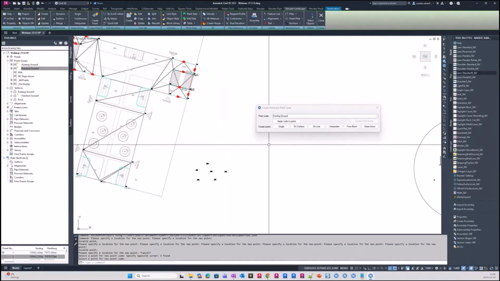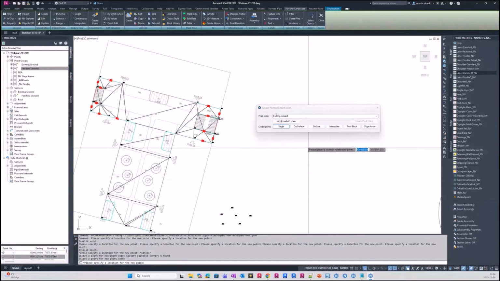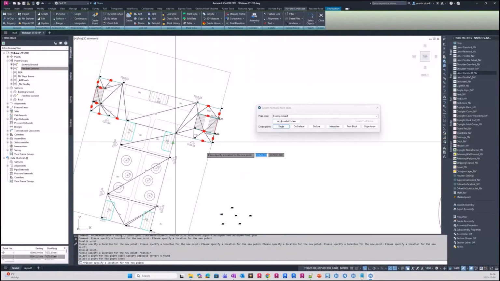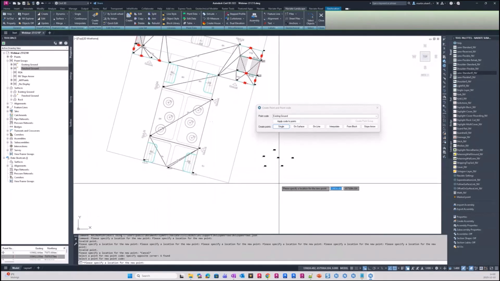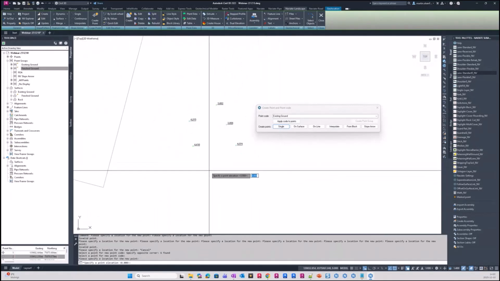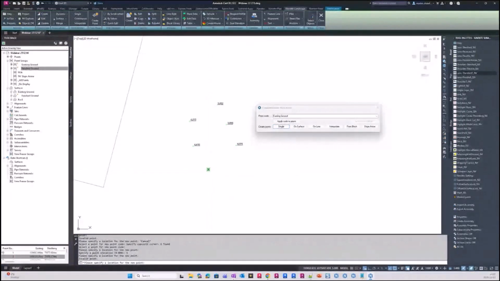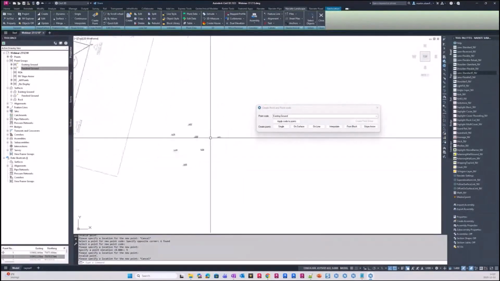And if I just want to create new points, I can use this single, existing, or whatever point code or point group I want to use, and I can just put out the points wherever I want to. And then I specify a height or elevation for this point to create new points.